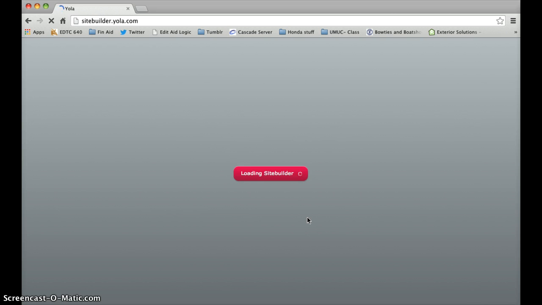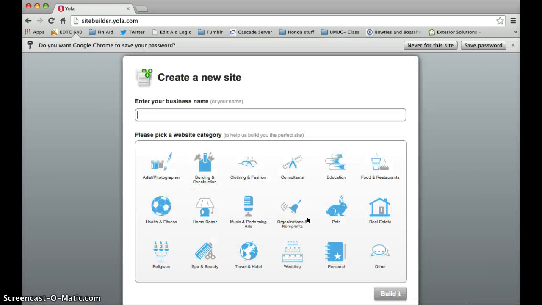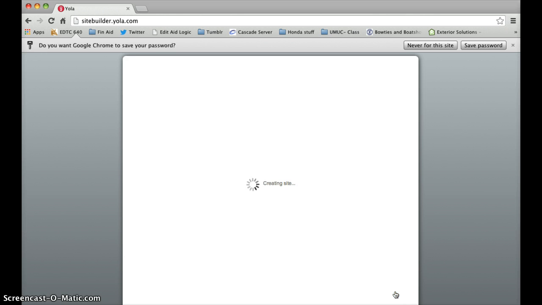Once you've created your username, it'll bring you to the site builder, and here you're going to be able to create a new site name as well as the category in which it fits. Seeing as this will probably be for either teachers or students to create a site, we'll go ahead and put test site as the business name, and here we can select education. If you'd like to, you can take a look at some of the others like performing arts or home decor, hotel and travel, as well as a few others here. But since we're here, we'll look through education, and simple enough, build it.